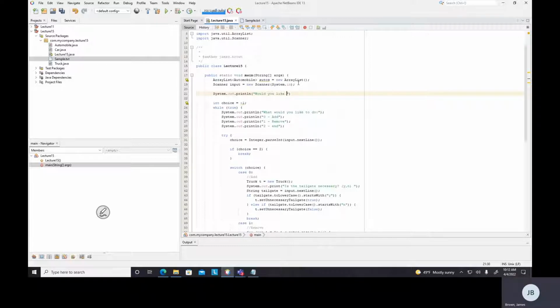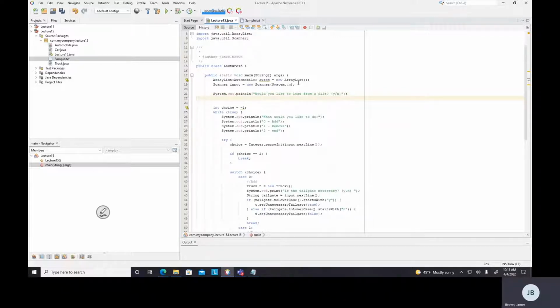Would you like to load from a file? I'm going to give them question mark, y/n. All right, so it asks them if they want to read from a file. We have a scanner for our system. So we're going to say string readChoice equals input.nextLine. We're going to read in from the console if they want to load a file or read from a file.